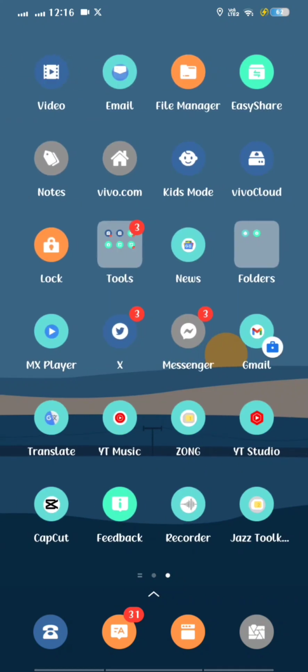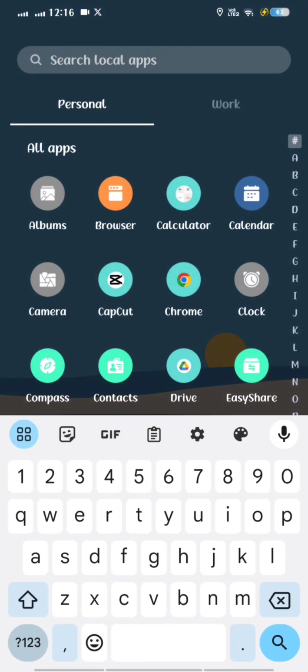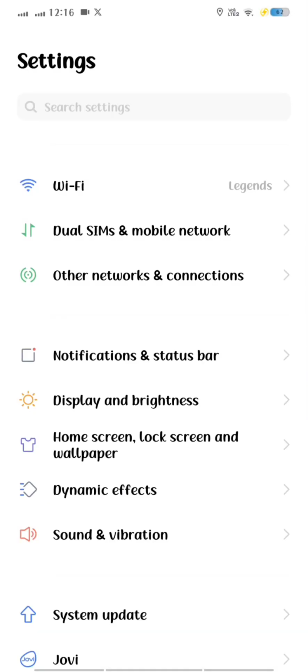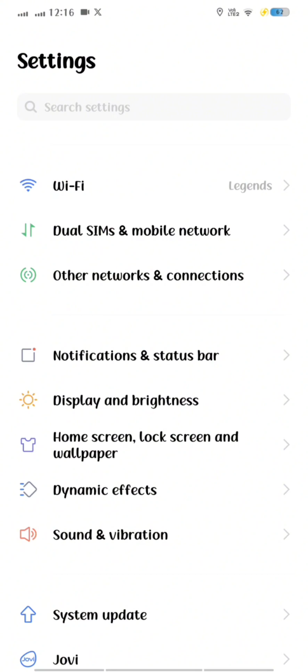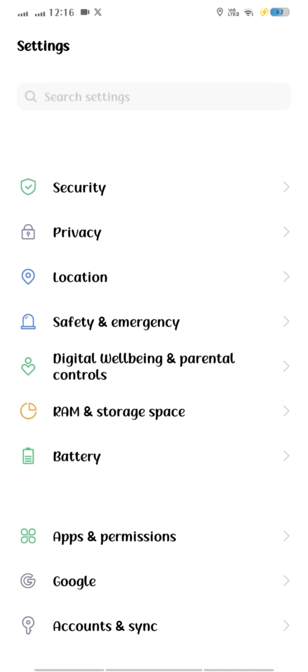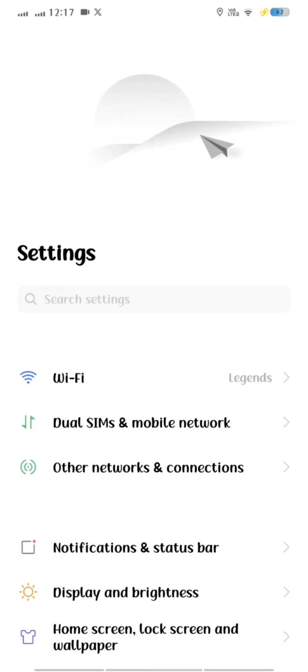The first way is to use your system setting, go to the setting, without any third-party application. The second way is to use third-party applications to create dual apps. If the first method doesn't work for you, you can try the second method. I hope both methods work for you.